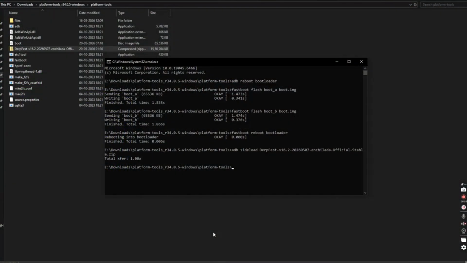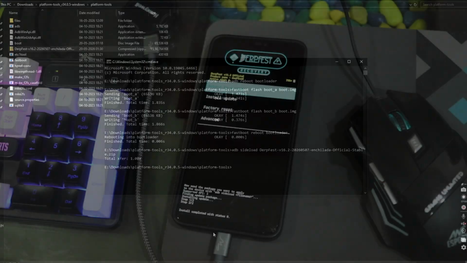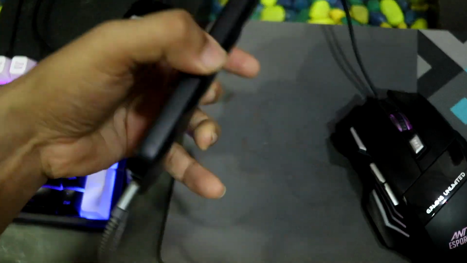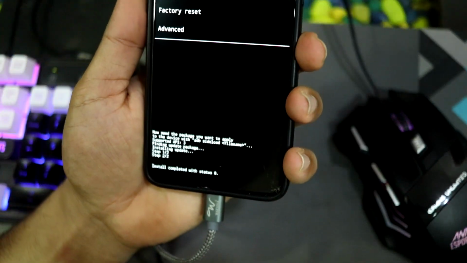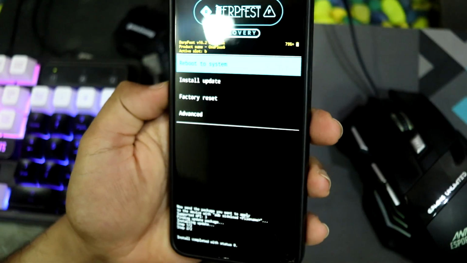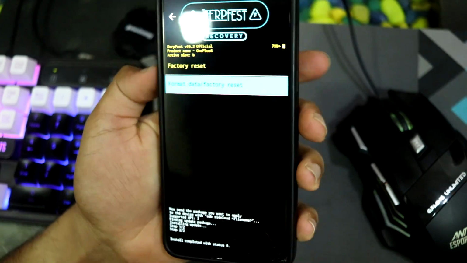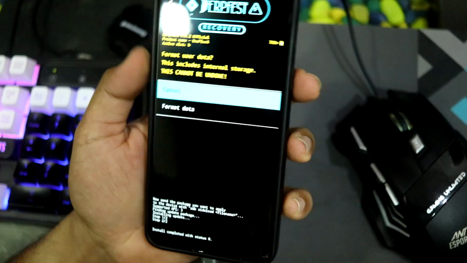So guys, if you notice on your PC in the CMD window, it will say 47% and it will just stop installing, and it will say total for 1.00x. So that means it has probably installed really well. And on your device screen, as you can see, it says installation completed with status 0, which means no errors found. So now you need to go to factory reset, format data, factory reset, format data.